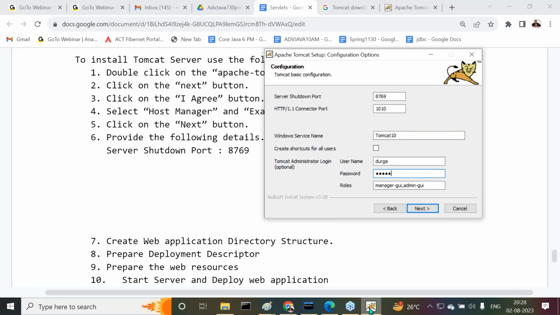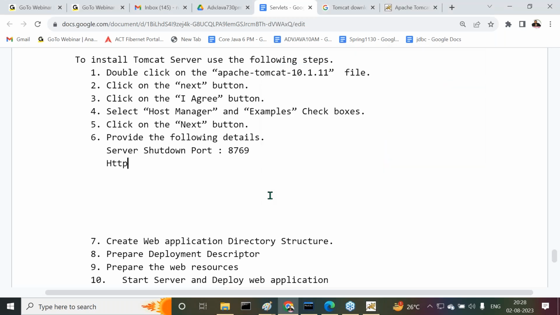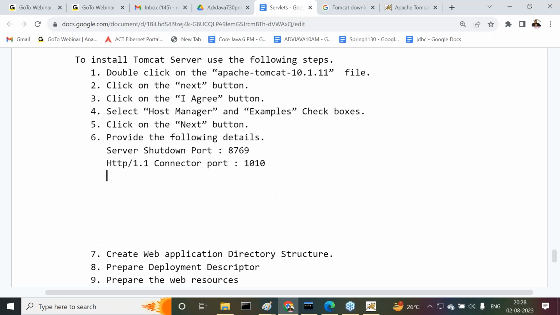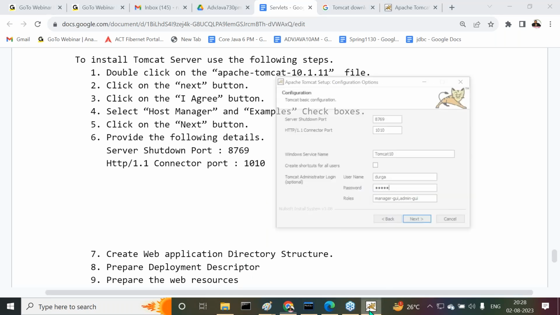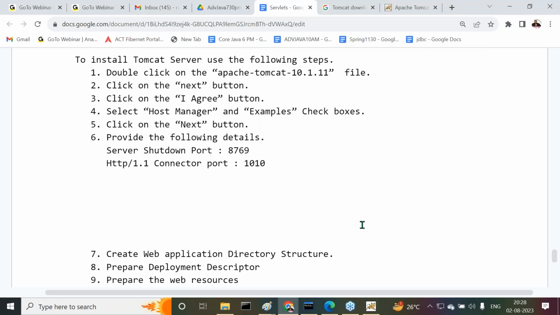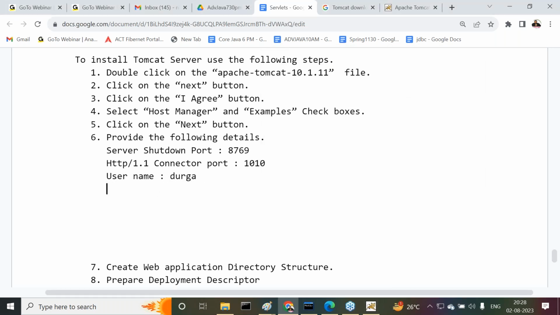Then after this, what next one here now? HTTP 1.1 connector port. What have I changed there? 1010, I provided. Next one, what changes did we provide here now? Username and password. Username Durga I gave, and password I gave Durga.